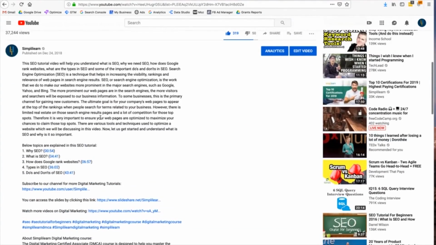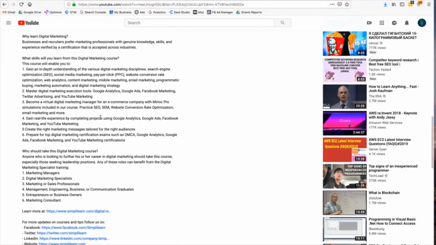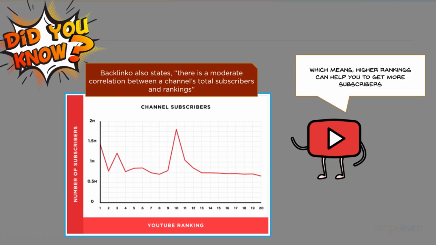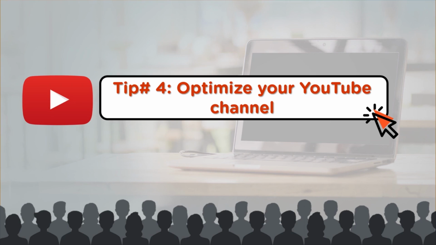So you can see it, this entire description has a lot of content. Maximize the content and then use tags. Using those three fields, those three areas can help you optimize your video and gain the necessary ranking you need to get viewers, which will turn into subscribers. So tip 4, optimize your YouTube channel.